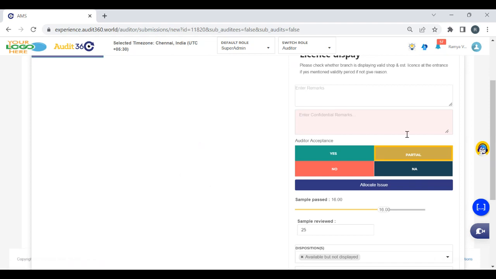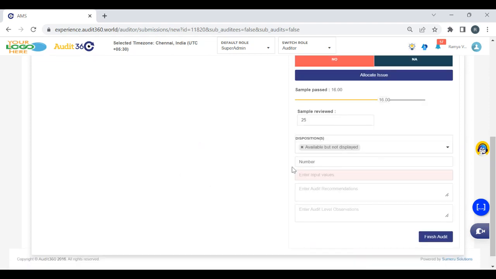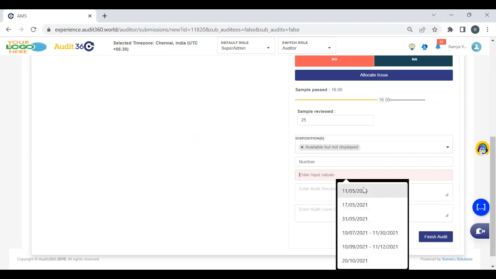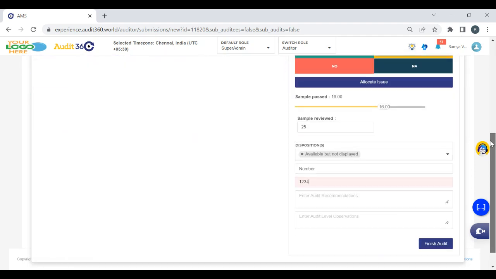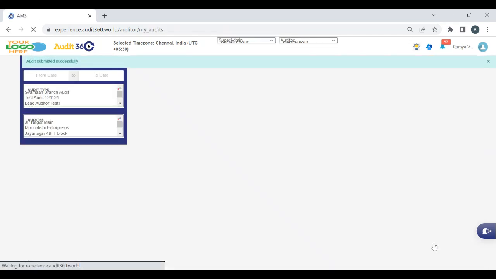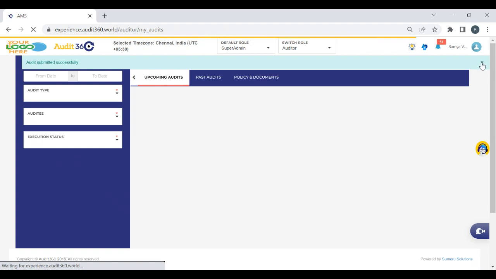Here I'm saving this user, and I'm giving the input value. Once I am done, if I would want to give a recommendation, all my checkpoints are completed. All issues, wherever you've identified an issue as an allocate issue, I'm just clicking on finish audit. Now my audit is completed.